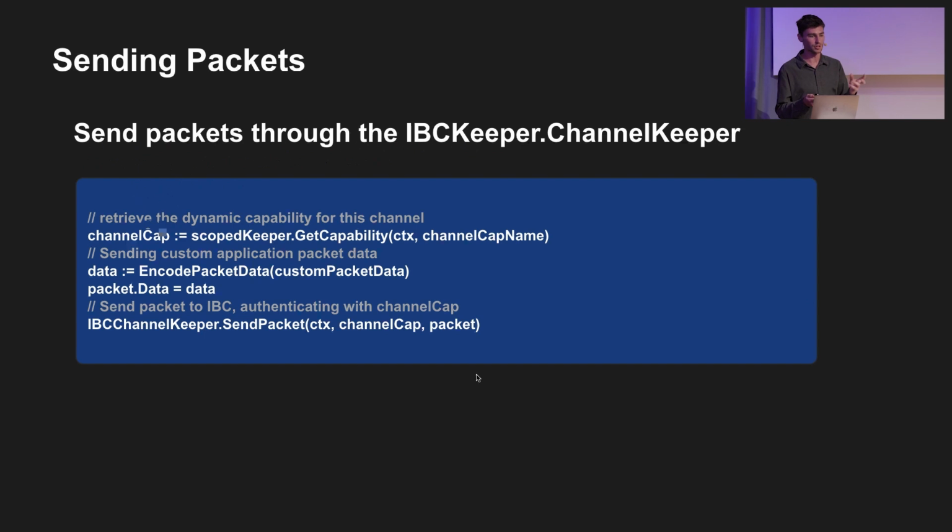Okay, but imagine now you're the receiver. There's one of two things that can happen: the packet never arrives to you because it times out, or you get it and it's a success. And so there are two things you have to worry about in your module when you're receiving packets, or when you're sending packets.